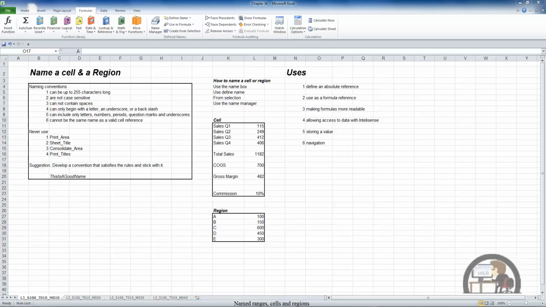And then we covered the common uses for named cells and named regions. You can use them to define an absolute reference. You can use them as an argument in a formula as a reference. You can use them to make formulas more readable. You can use English instead of cell references. Named ranges allow access to the data regardless of where you are in your workbook. You can use named cells to store a value that changes infrequently. And you can use named ranges for navigational purposes.